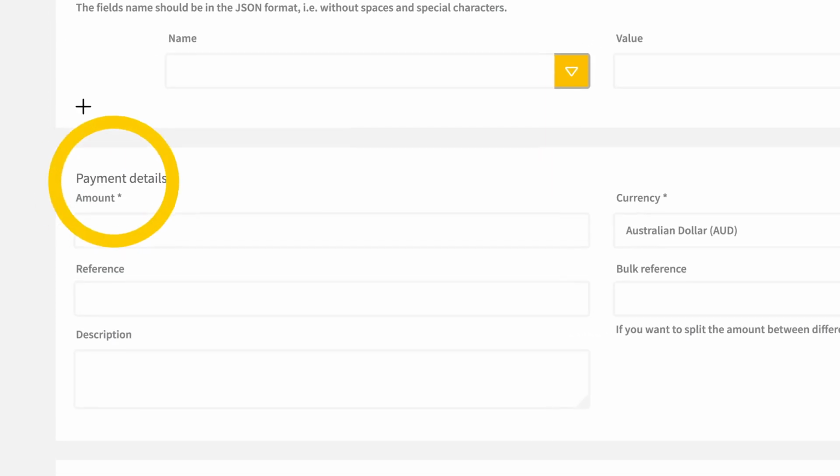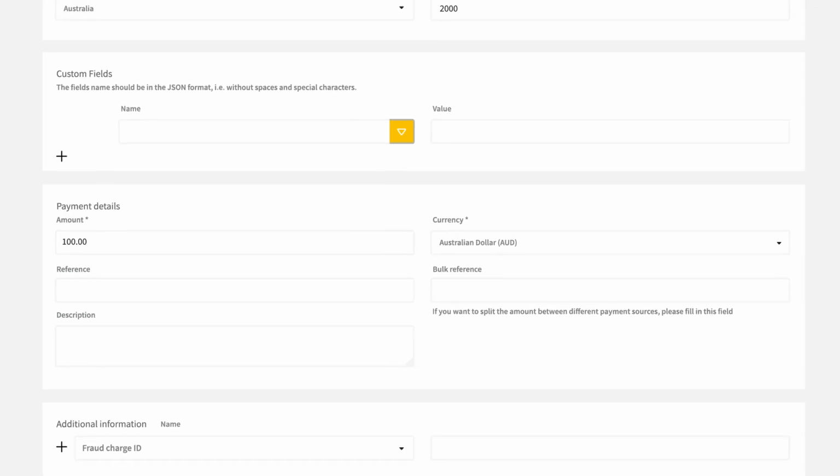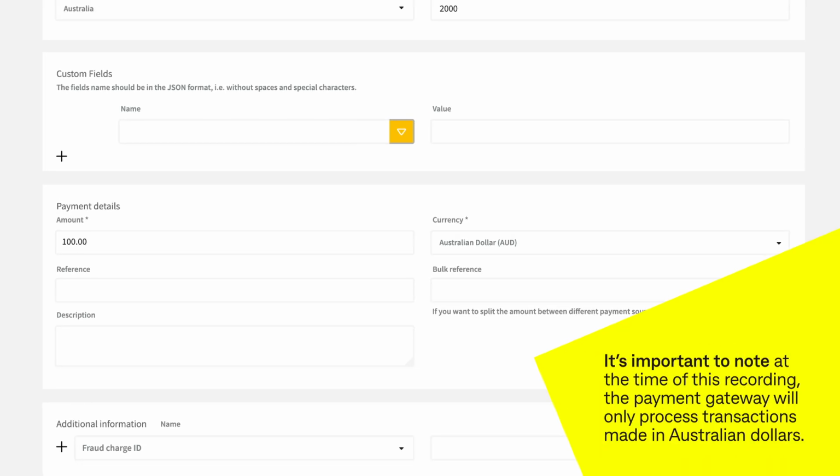In the Payment Details section, enter the amount, including a decimal point for the cents. In this example, we'll use a $100 holding fee for customer John Test. You'll have an option to include a payment reference and provide a description of the transaction.